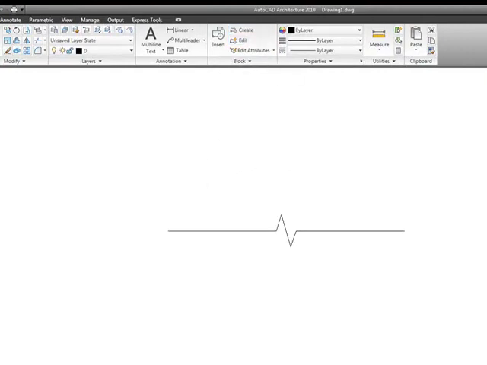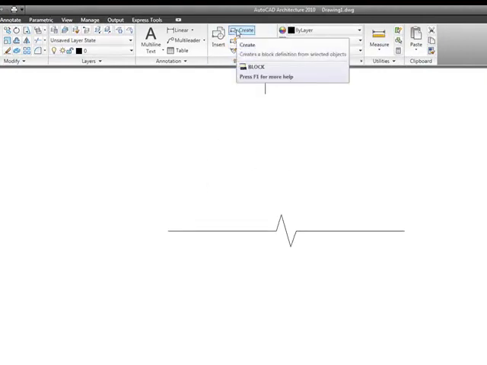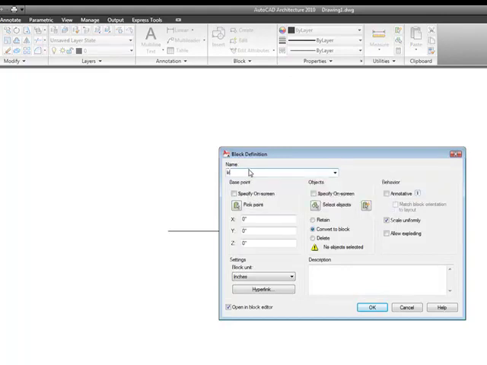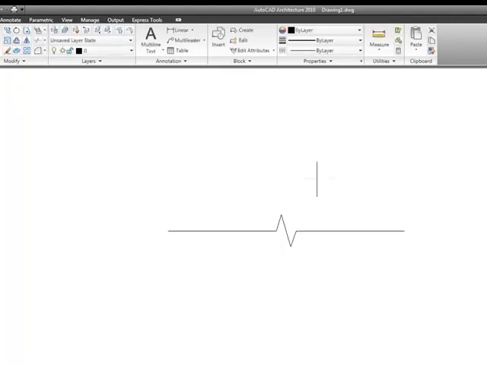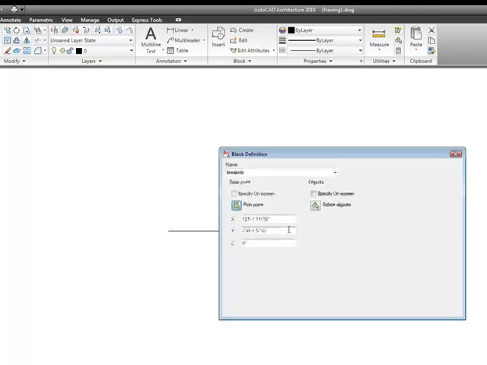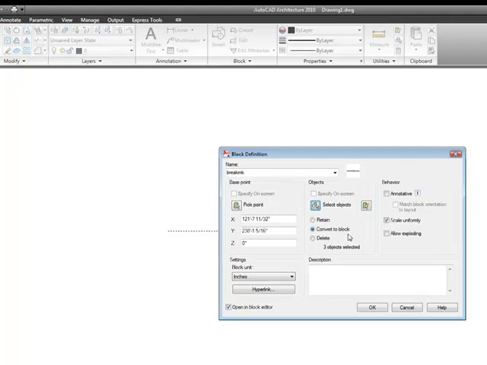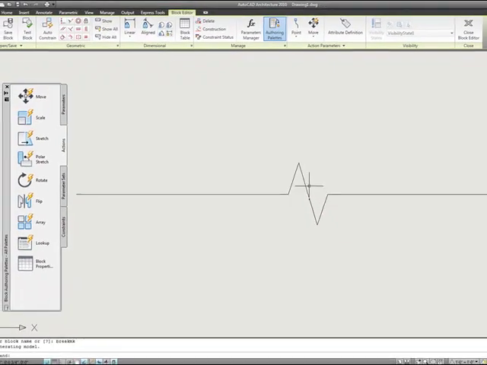So again, we looked at several ways to do this, but I'm just going to click create up here on my block panel on my ribbon. I'm going to call it break, MK for break mark. I'm going to pick a point for my base point to be the middle of that line right there. And I'm going to select my objects. I'm going to tell it to allow exploding. You can set some of these things if you'd like. I'm going to tell it okay to open it in block editor.